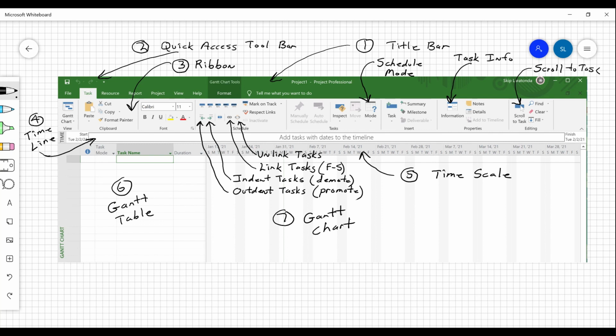The tools that you will use most often, and I want to point them out to you, is the scroll to task button. It's over in the editing group. It's under the task menu. Way at the right there, you'll see under the editing group, there's a scroll to task. Right next to it, off to the left a little, is the task information button. You'll use the task information button a lot. Also notice there's a schedule mode. You can schedule manually or you can schedule automatically.